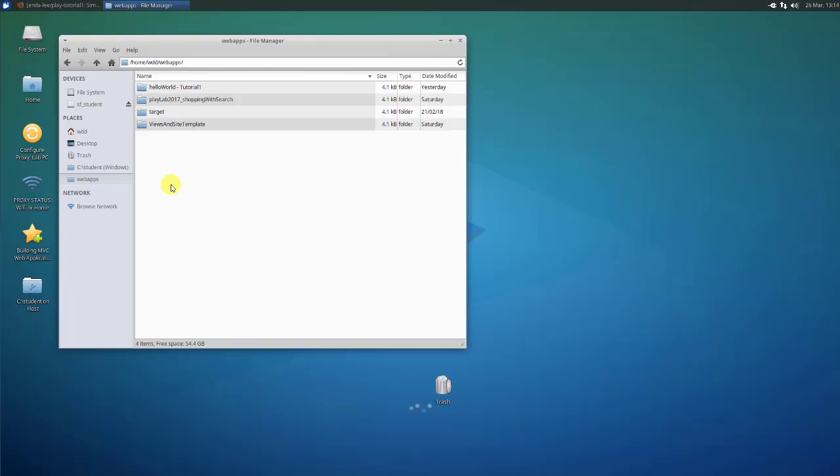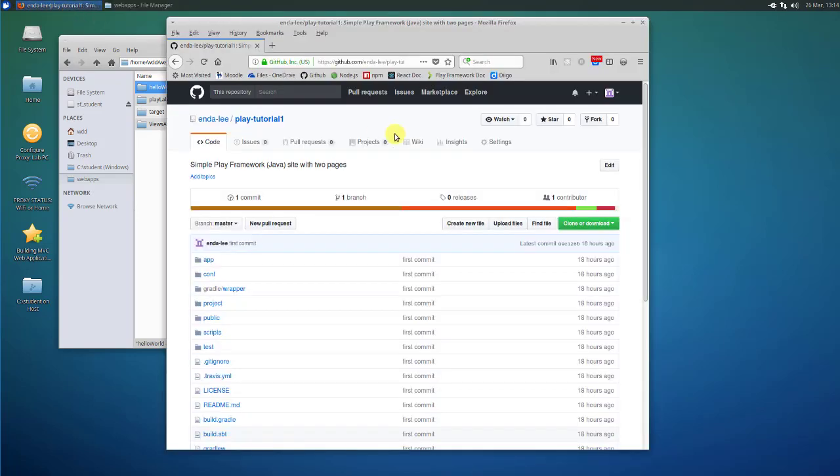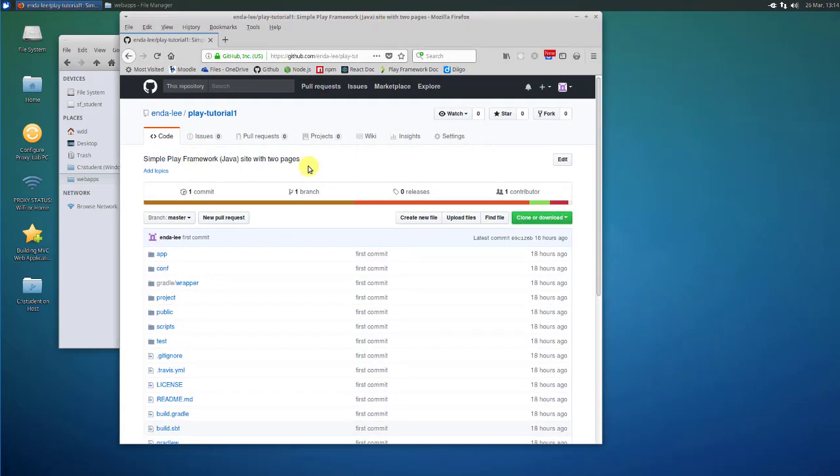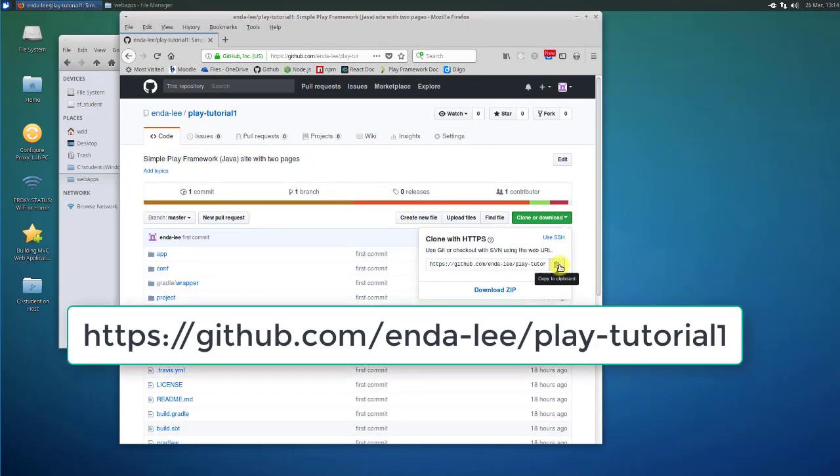I'll start with my solution from tutorial 1. You see it here, Hello World, which I've just renamed tutorial 1. But in case you don't have this, you can clone it from GitHub. The solution is made available here. I've given you the link in the first section.